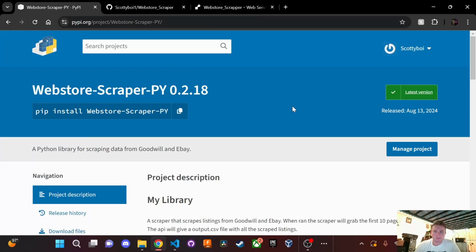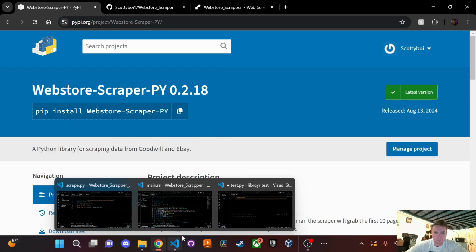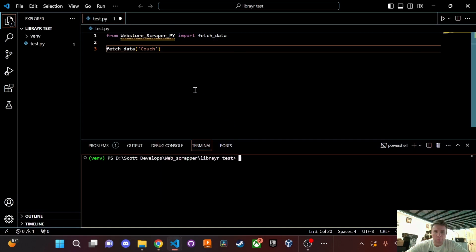Today, I'd like to show you a project I've been working on for the past couple of weeks. It is a web scraper that scrapes data from Goodwill and eBay. So here's our little Python library right here. We'll copy this for now, and I'll go over the usage of it real quick.